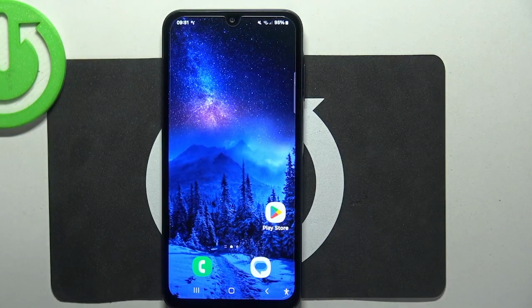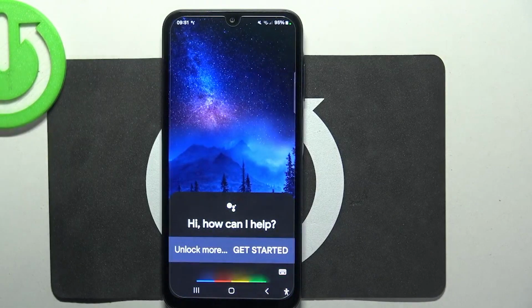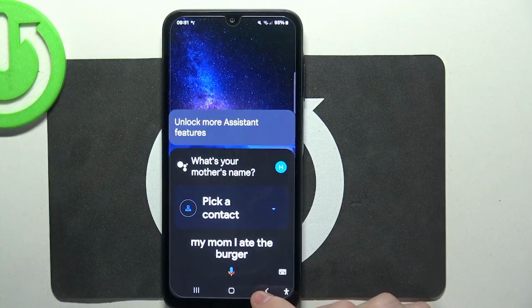Next one will be on how to send messages. You can also say what should be included in the message. Hey Google, send message to my mom, I ate the burger. Okay, what's your mother's name?